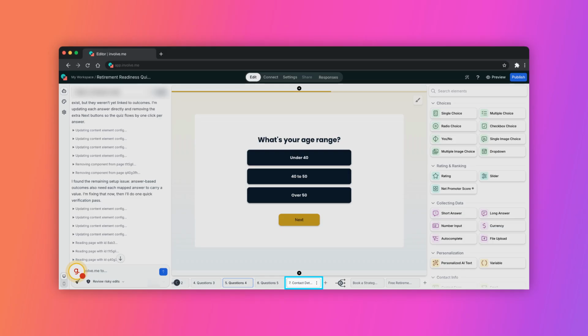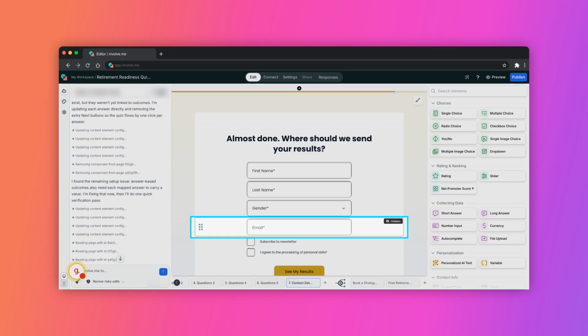Next up, we only want to collect the email addresses from participants who are over 50 because they match our target audience and are the leads we want to follow up with. To do that, we'll use visibility rules. This lets us show the email field to our targeted leads. Let me show you how to set this up.